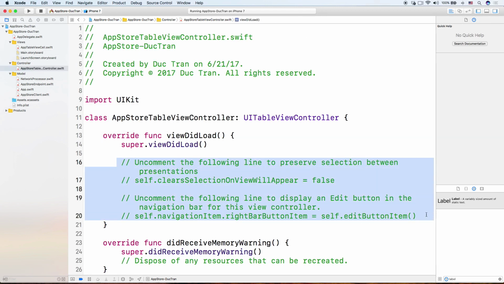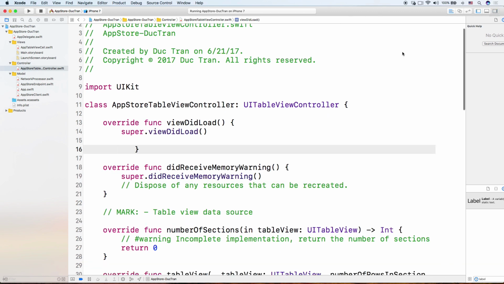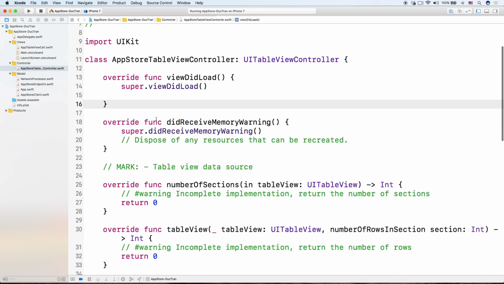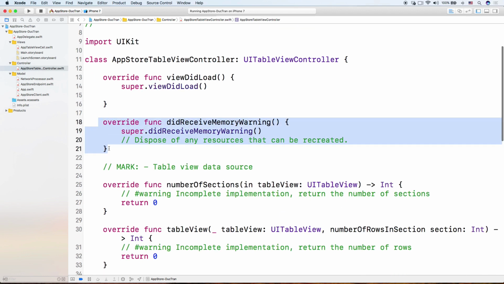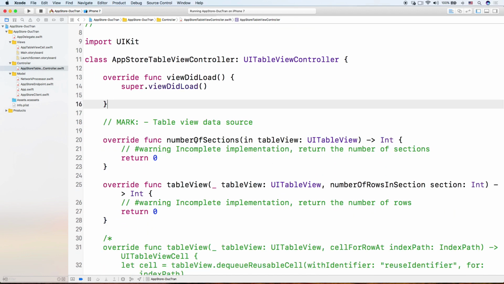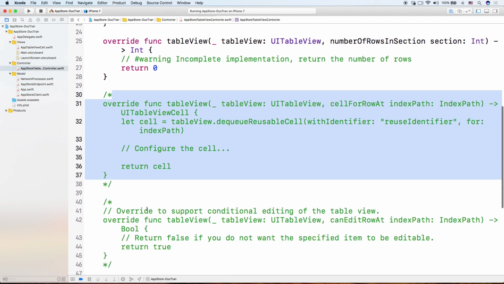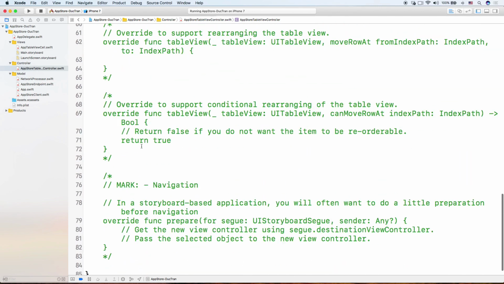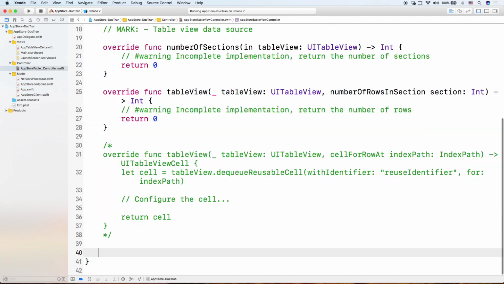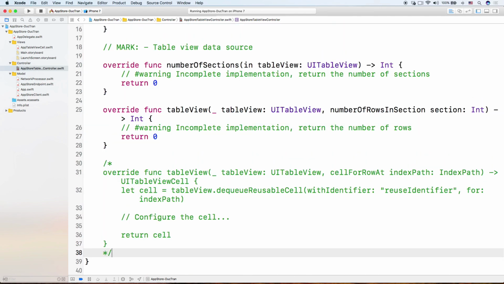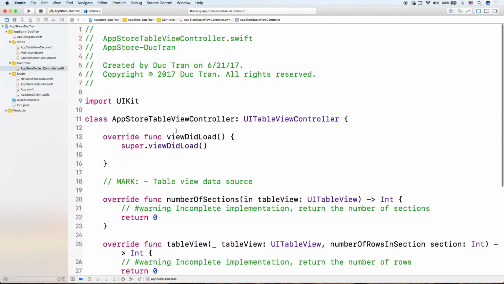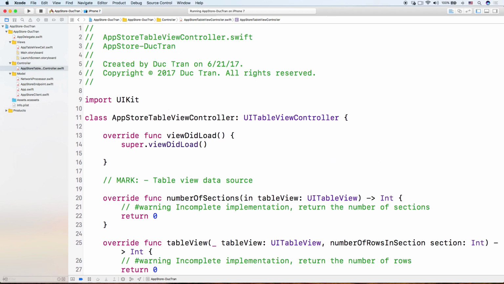All right, let's talk about the AppStoreTableViewController. Let's do some cleaning first. I'm going to change the viewDidLoad here, delete that. And then the didReceiveMemoryWarning, we don't need this thing, honestly. And then number of sections, number of rows in section. We need the cellForRowAt indexPath. All of the other things below that, let's delete these. Okay, so now let's talk about the AppStoreTableViewController.